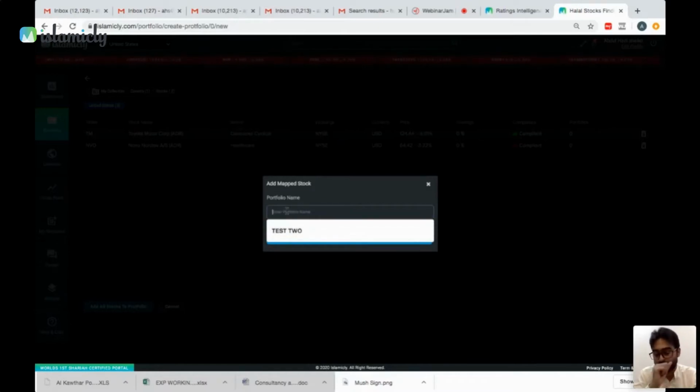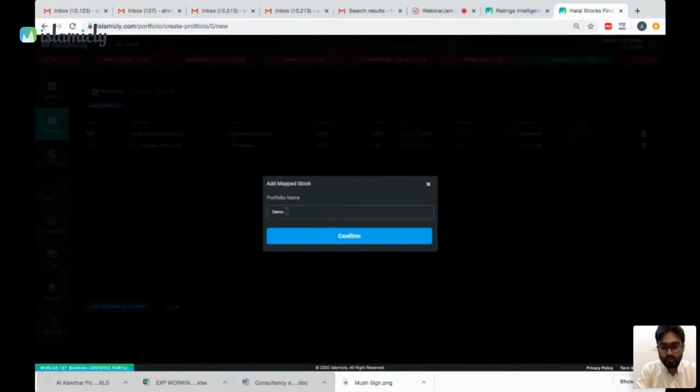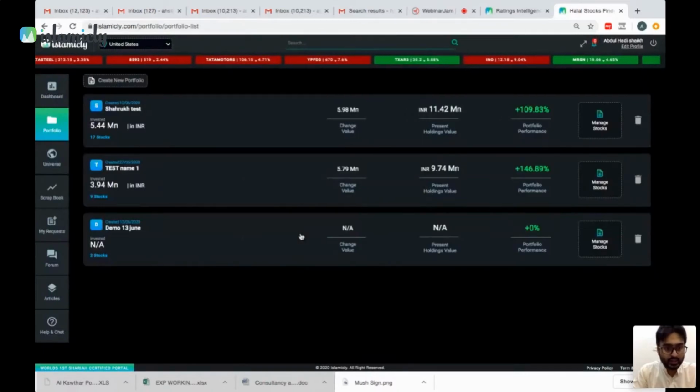Since I've come in from create new portfolio, it will ask me to name the portfolio. Okay, so I'll write it demo of 13th June. Okay, confirm. As you can see, this portfolio has got created. Demo of 13th June. One stock is compliant and the other is non-compliant.